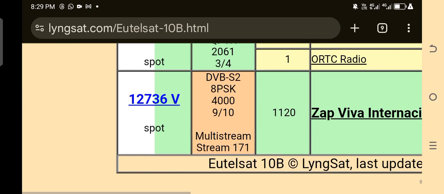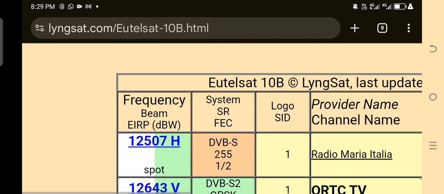So we'll go back again to our dish and see how we can track it.